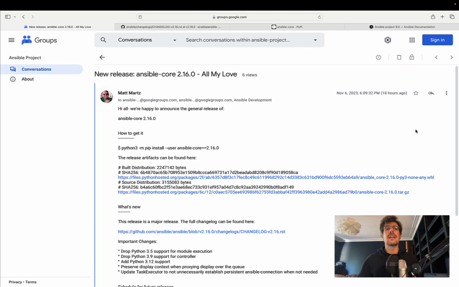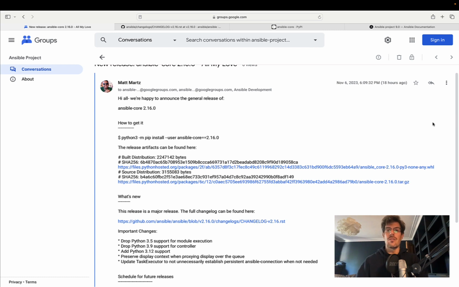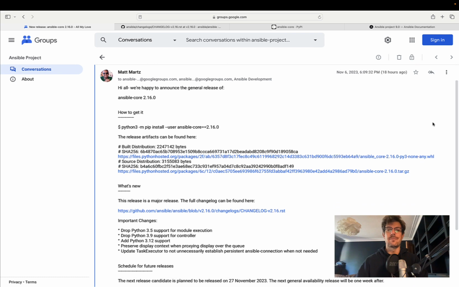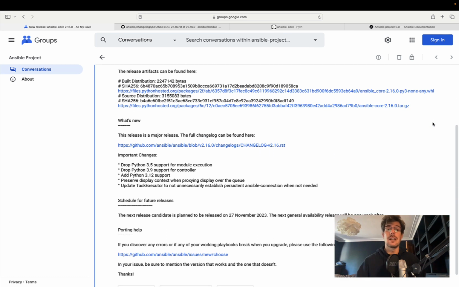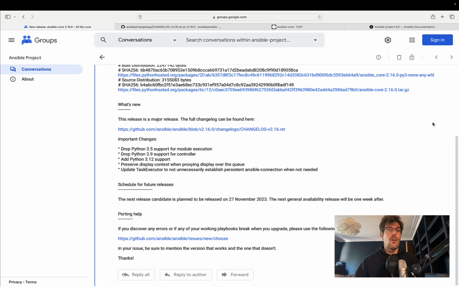We're here today for a new release announcement, specifically Ansible Core 2.16.0, codename All My Love. I like this codename. Okay, as usual, there is an announcement on the Ansible announce group on Google Groups from Matt Martz, who shared with us on 6th of November 2023 the new release of Ansible Core.